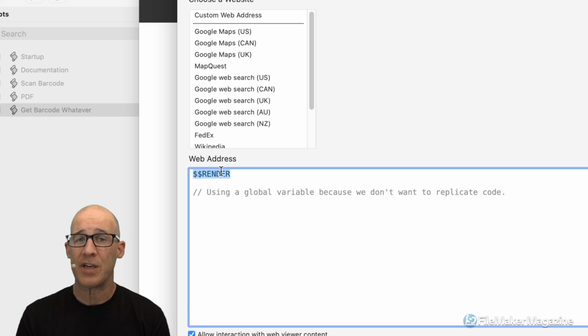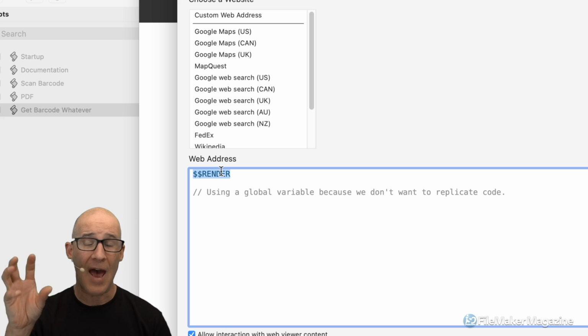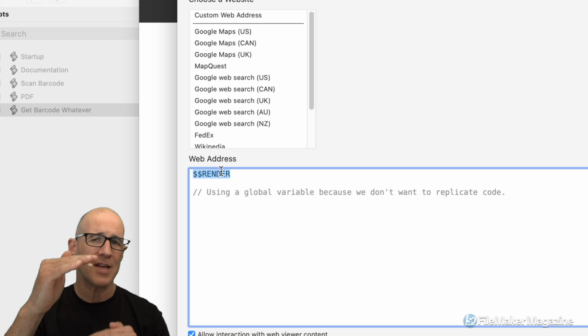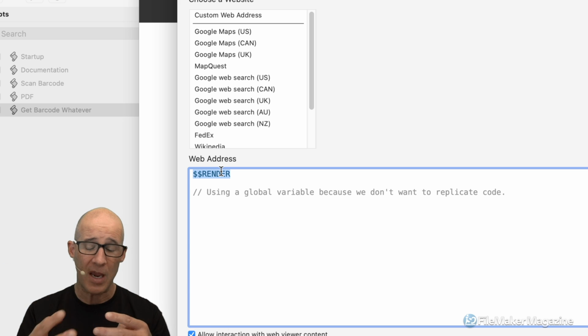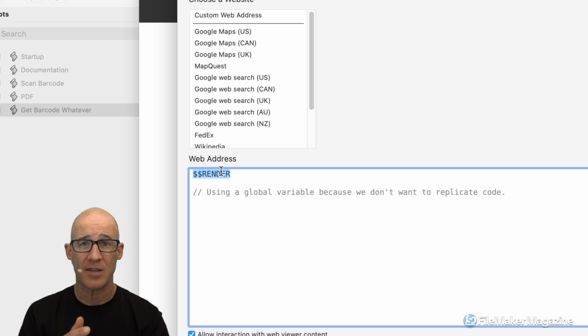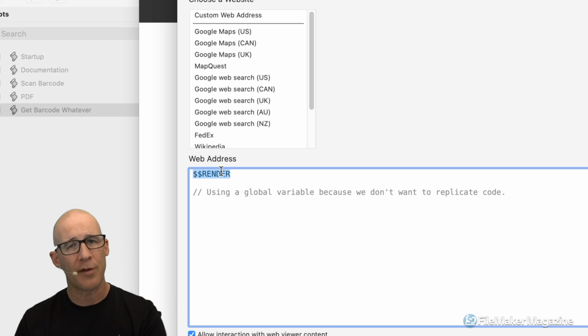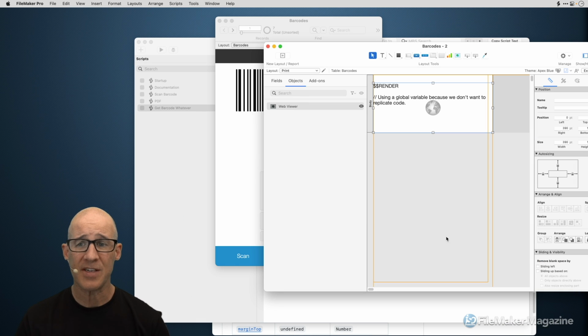For that exact reason. I only want all of that code, the HTML, the CSS, the JavaScript, I only want to have it in one place. In this case, I'm doing it in the UI, and then I take the full contents of that, which is all of the HTML and CSS merged together with my FileMaker data and my variables, the script name, etc. And I'm just going to pass all of that via a global variable to another web viewer. And that's what the web viewer renders. It has the library, it has everything that I need. So you can see right here, using a global variable because we don't want to replicate code. And that is exactly what we're going to do.